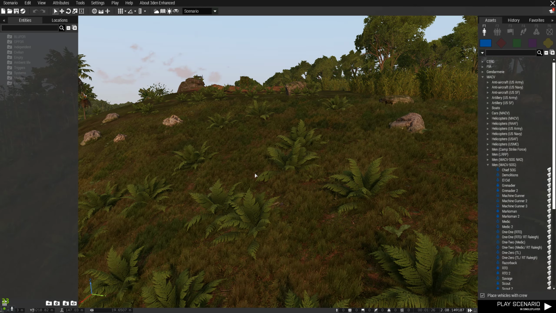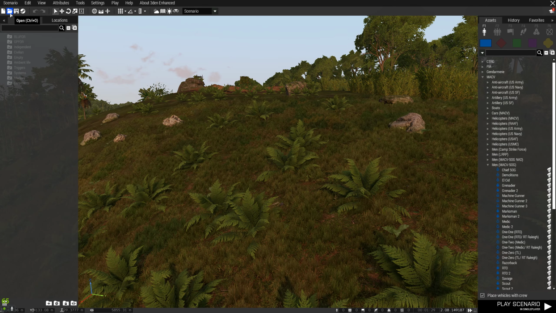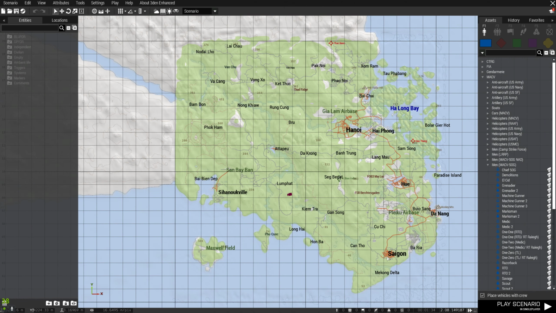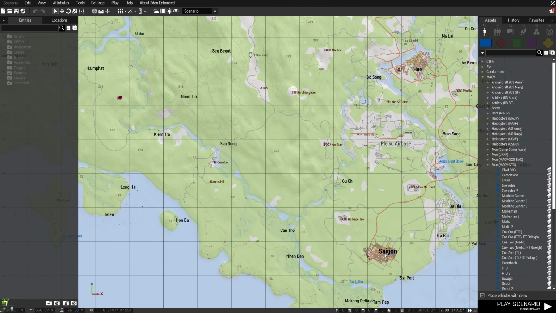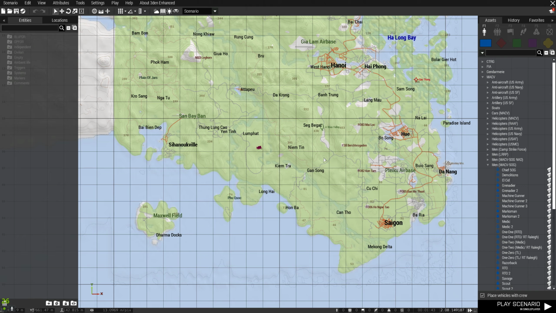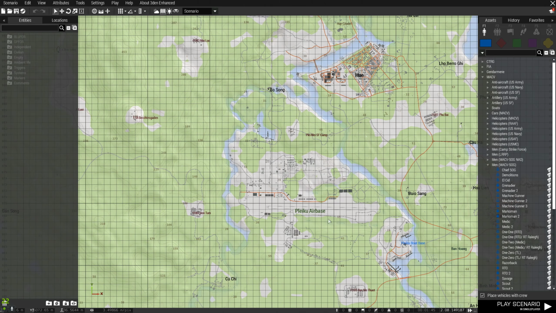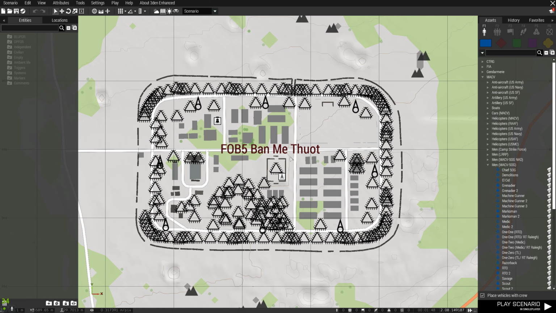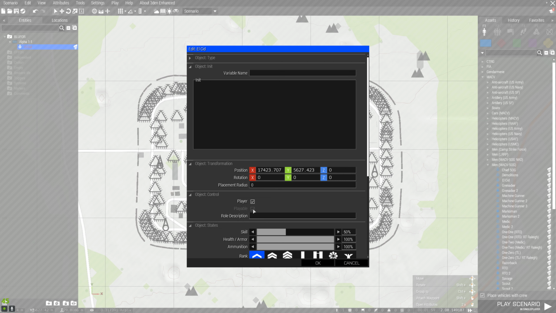Alright, now that the map has loaded, we can just hit M for map, and it doesn't matter where we place it. If we already knew where we were going to start an FOB, or where the players would start, we'll just start here, FOB5 Ban Me Thuot, and we'll put down LCID. Click on LCID, make sure he's playable. He doesn't really have to be player, but at least playable. And we'll click OK.